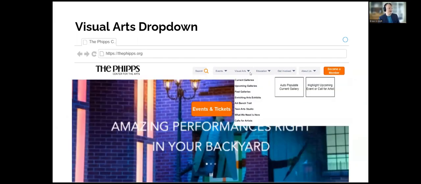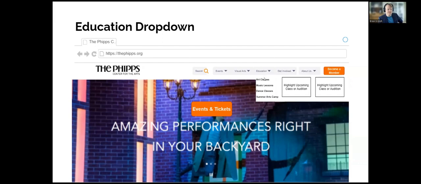Here then is a look, moving on, at the visual arts dropdown, which has all of the same items that we currently have, as well as it would auto-populate an image and some information on the current gallery, and it might highlight the next call for artists as well. Education would be very straightforward. Art classes, music lessons, dance classes, and summer arts camp. Here, we could also put something specifically about adult classes if we desire, but it would be very clear here.